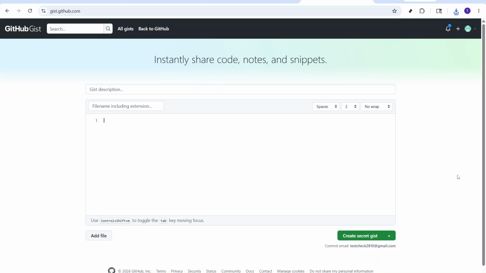In today's video, I'm going to teach you how to create a GitHub gist. Whether you're looking to share snippets of code, configuration files, or even simple notes, GitHub gists offer a convenient way to share and collaborate with others. Let's dive into the process.